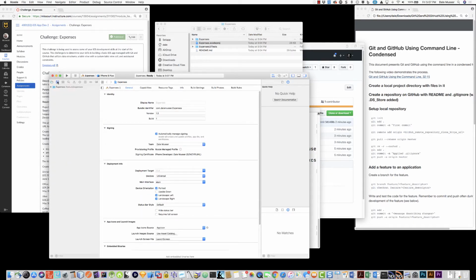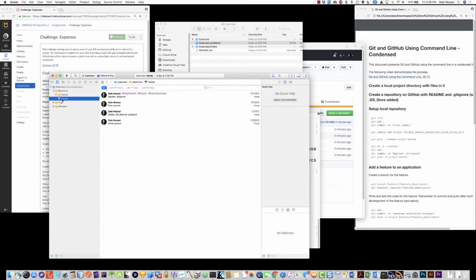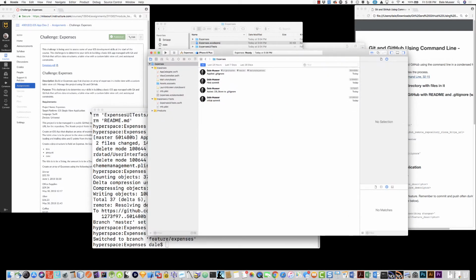You can see now the repository, the Git stuff is showing. We can see that there are branches and that the current branch is feature/expenses. We can see the commits that have previously happened. So we are now able to use that feature expenses branch to build the feature for the application.